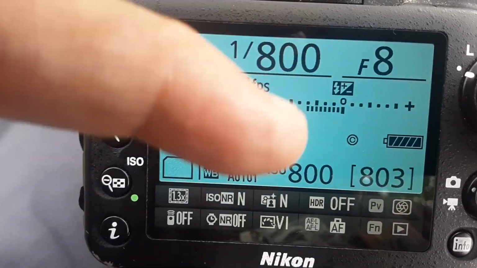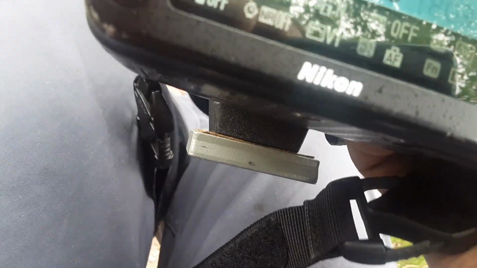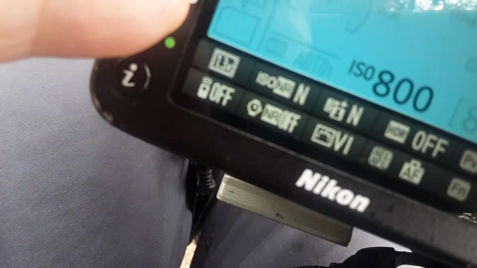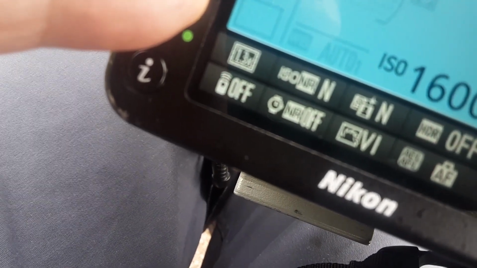So the only thing I can really change is my ISO, and I'm gonna press my ISO button in and turn the dial. Oh, it's such a pain in the butt. I missed the ISO button. Okay, so I'm going to hit the ISO button and turn the dial. I'm going to try 1600.